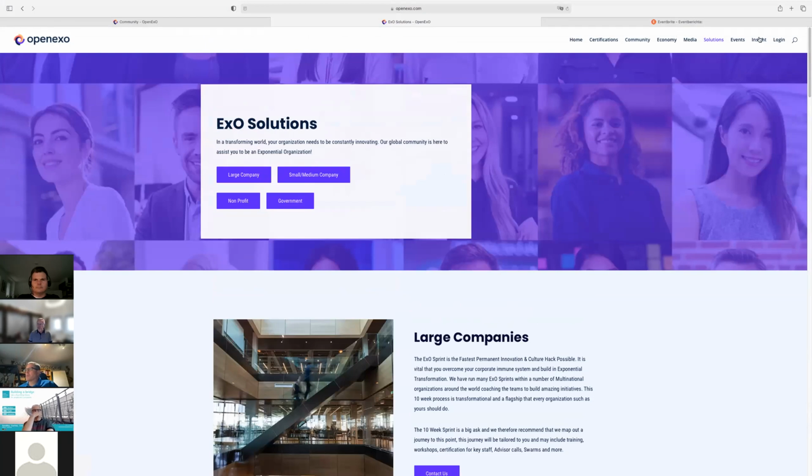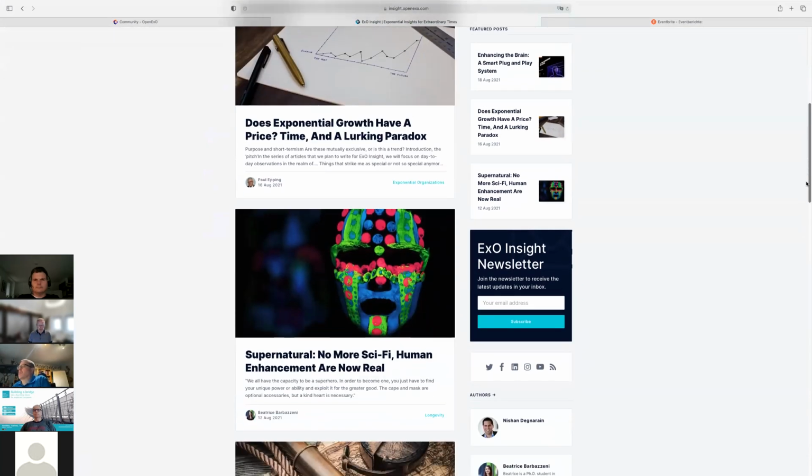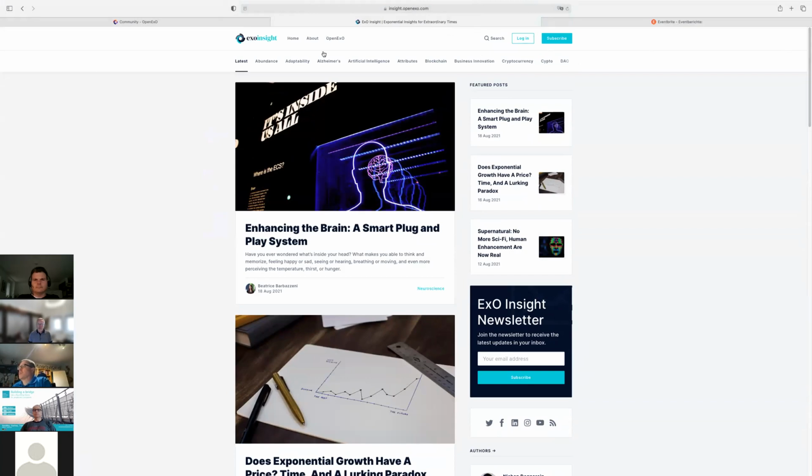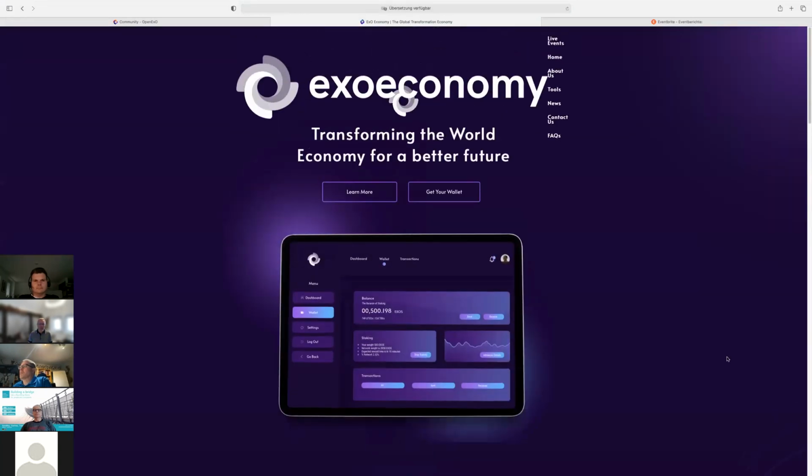In terms of the insight piece, we talked about the EXO Insight, which is the logo that we'll find here. This is basically articles authored by community members or by members of the Singularity University. And jumping back, we'll find the next piece on the economy. And that is what we're now moving into.